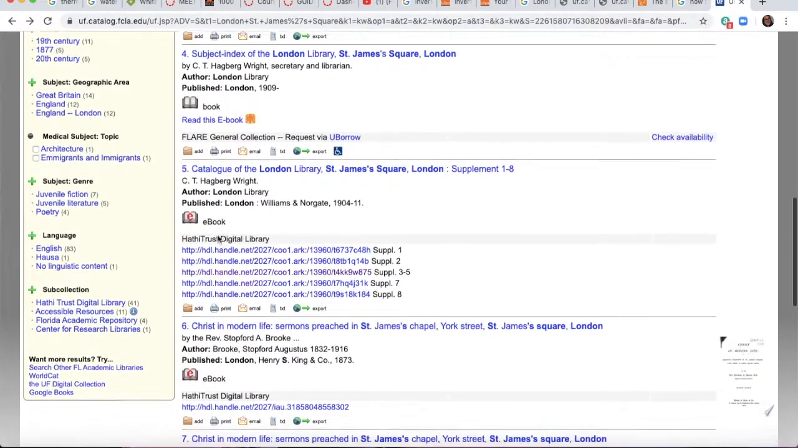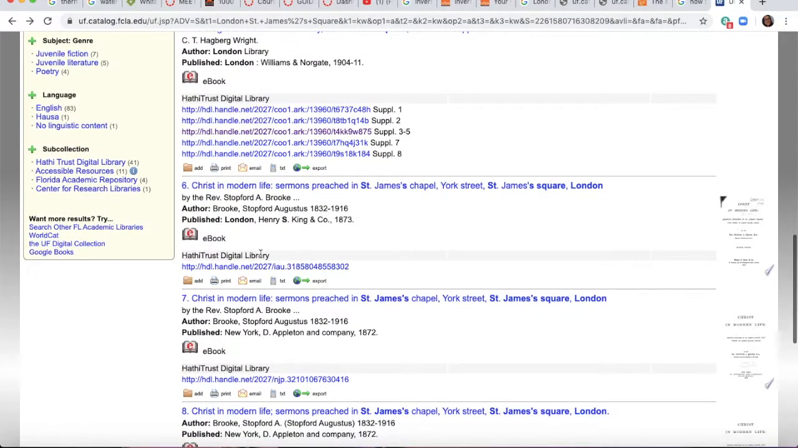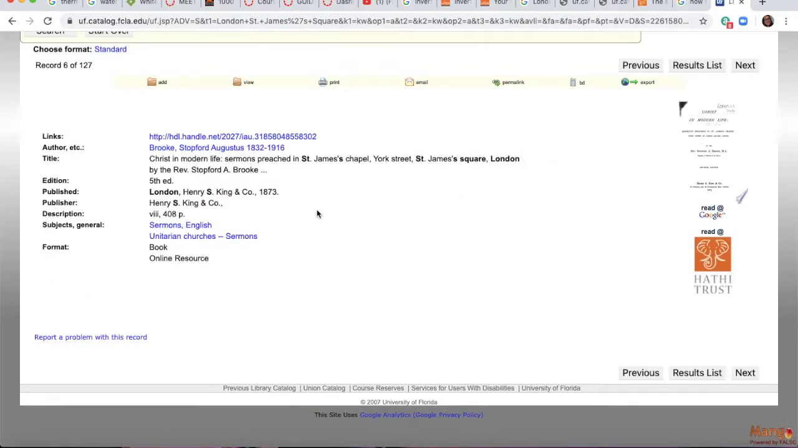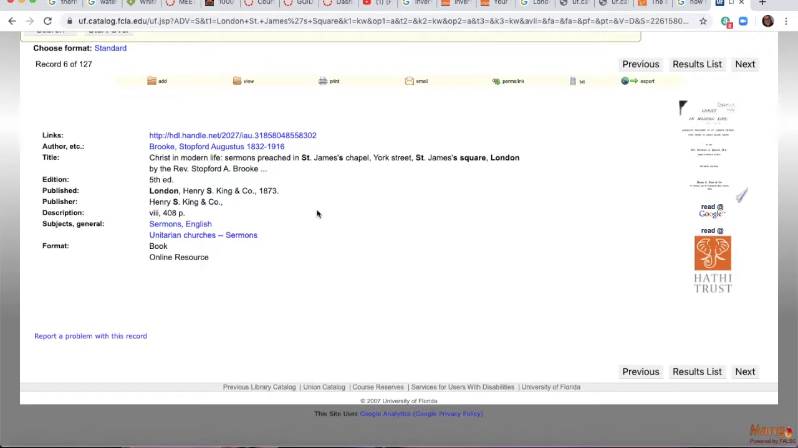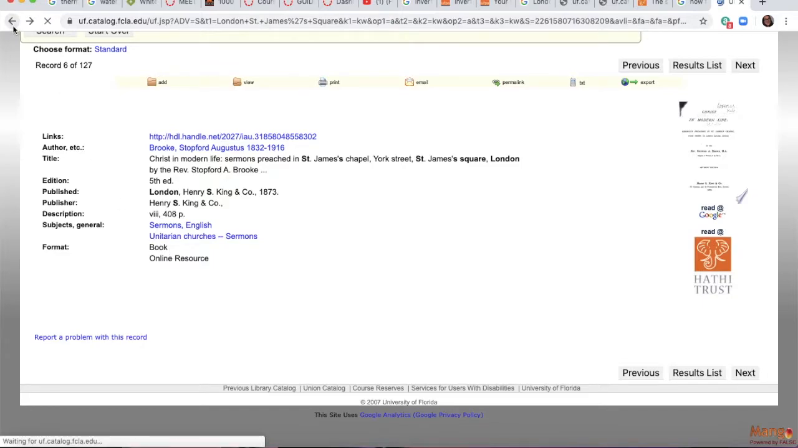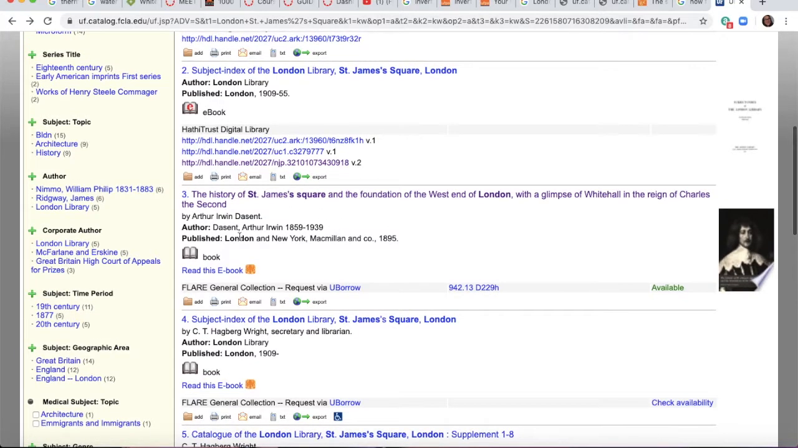I'm going to keep looking through the catalog. I see another one. Christ in Modern Life, Sermons Preached in St. James Chapel, York Street, St. James Square, London. This would be another good source to get familiar with the function. It's a book. Forgot to mention what the past source was. It's a book, as you can see right here.